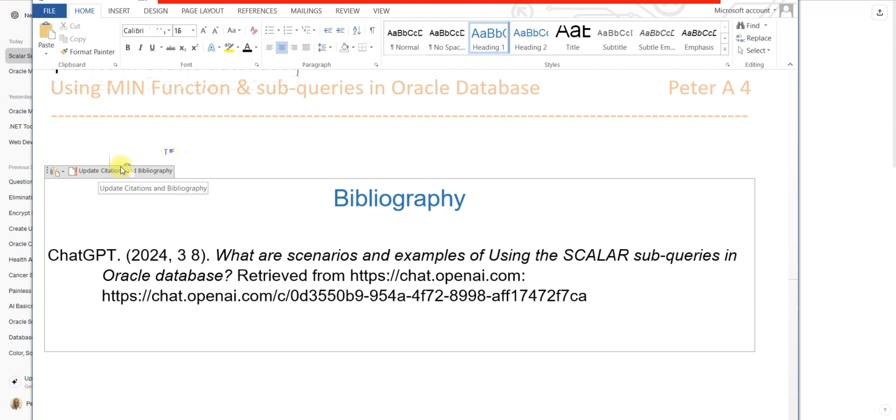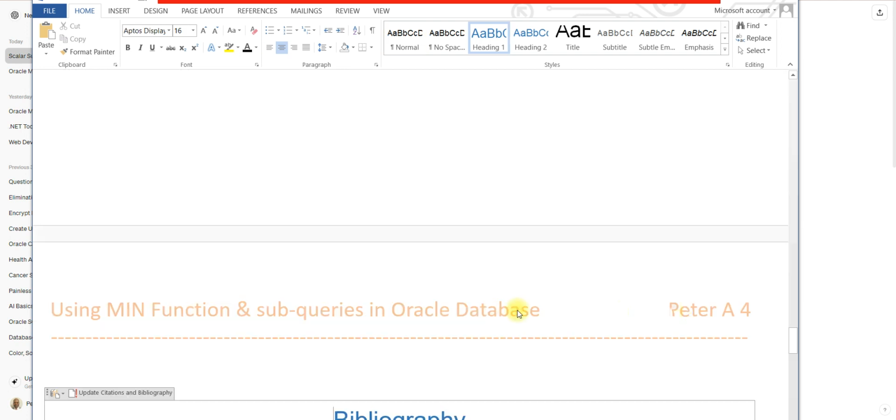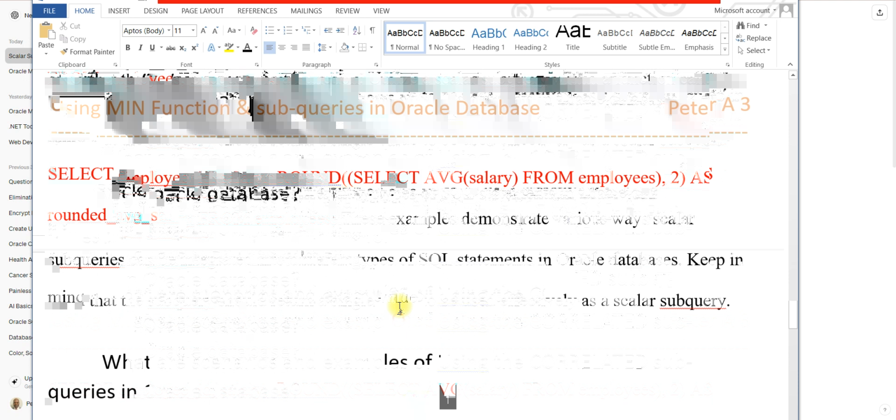And now keep going up. If you notice, you will see the header, using the minimum function and subqueries in Oracle database, and your name and the page number show up here at every page. And I also use the underline to identify it as a page header. Now, everywhere you find a blue underline, you can right click it and do the fixing. Again, that's part of editing.